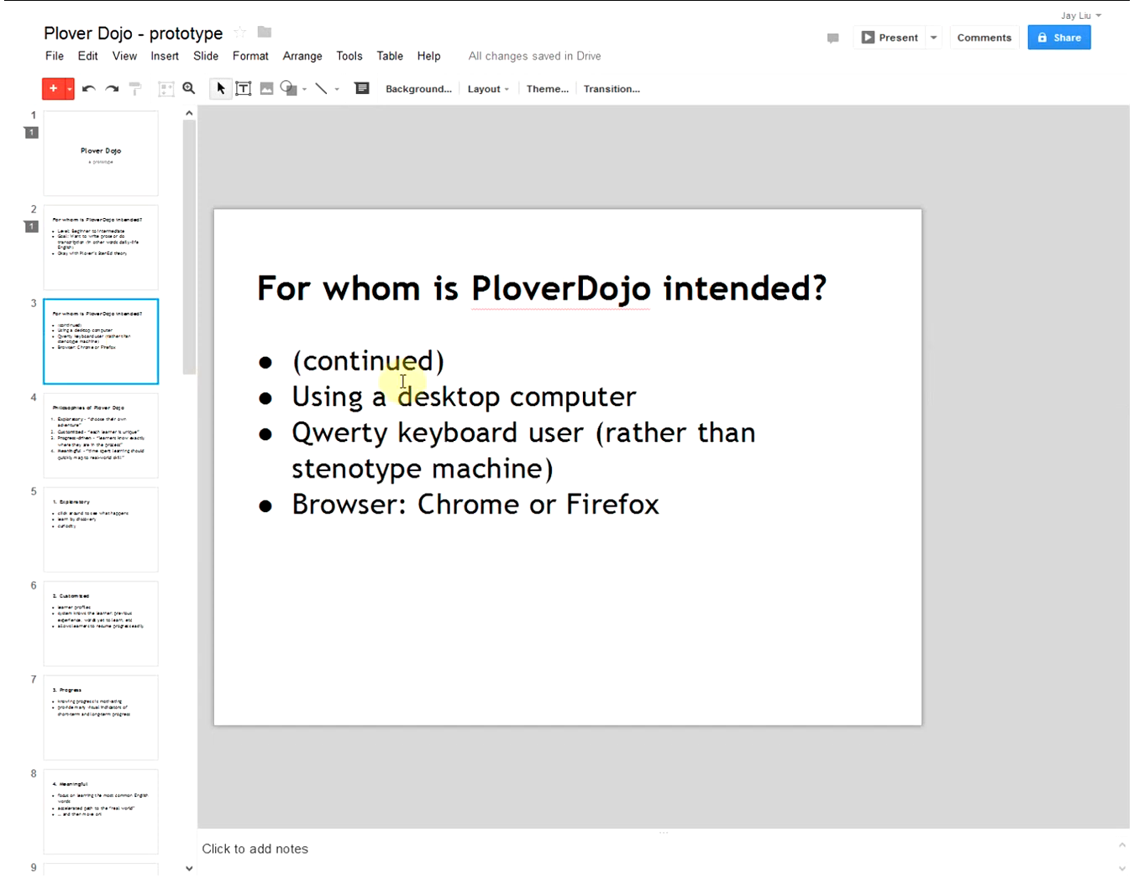Also, PloverDojo is intended for those who are using a desktop computer or a keyboard with NKRO, right? So if they hook it up to a laptop, then that's fine too. But it's generally for people who are sitting down and have a tiny bit of time to learn. And it's for those who are using a QWERTY keyboard rather than those with a stenotype machine. And the browsers that we will support are Chrome or Firefox for now, just because we don't have time to test all those other ones. So that's what we'll kind of insist on using for now.